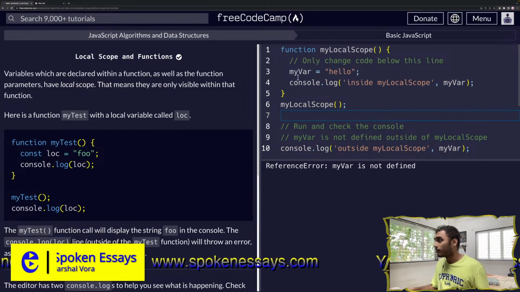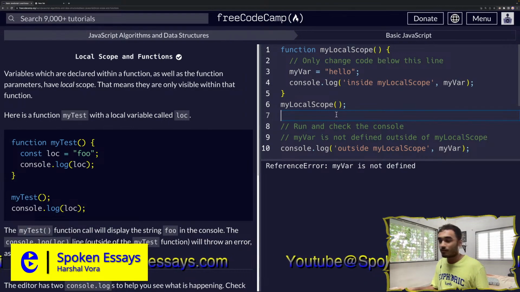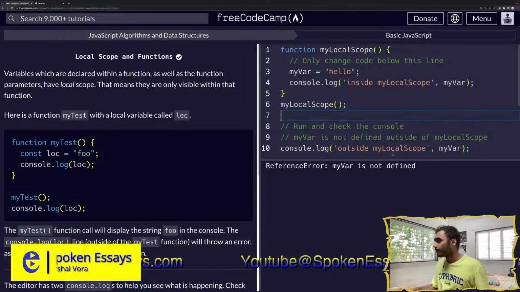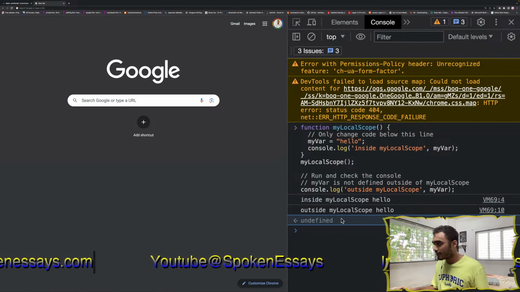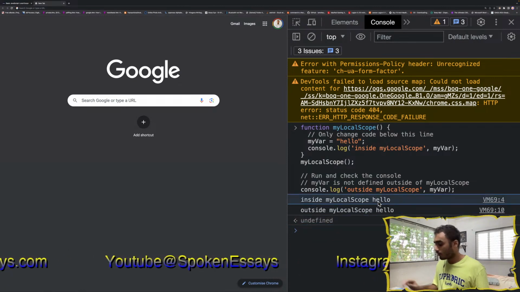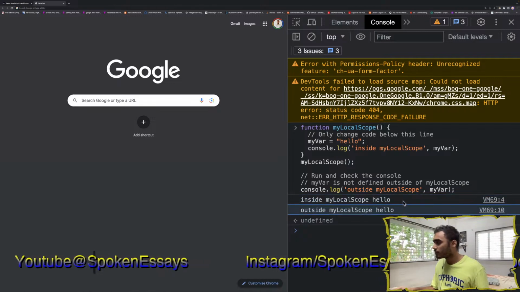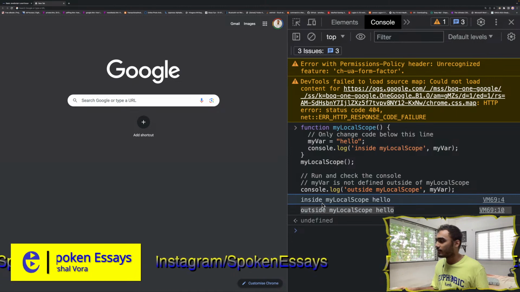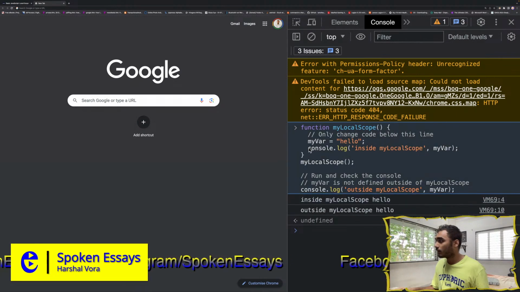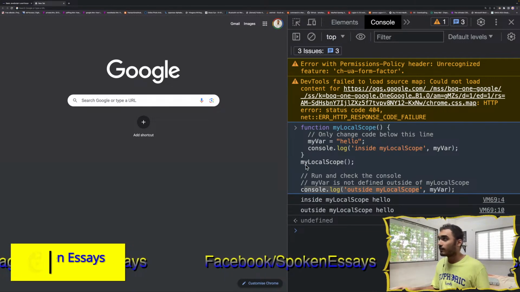Whereas when the same code is written here, it shows us this. It says reference error, myVariable is not defined. It says undefined as well, but above undefined, we see two logs. One says inside, which prints this console.log, and the second one prints this console.log, outside my local scope, myVariable. So that's what we figured out.